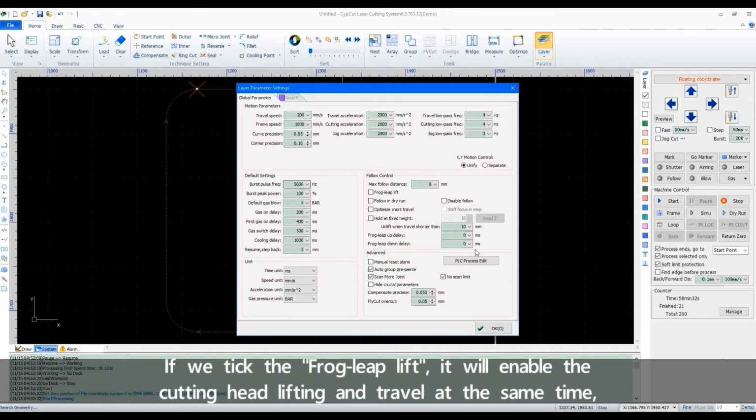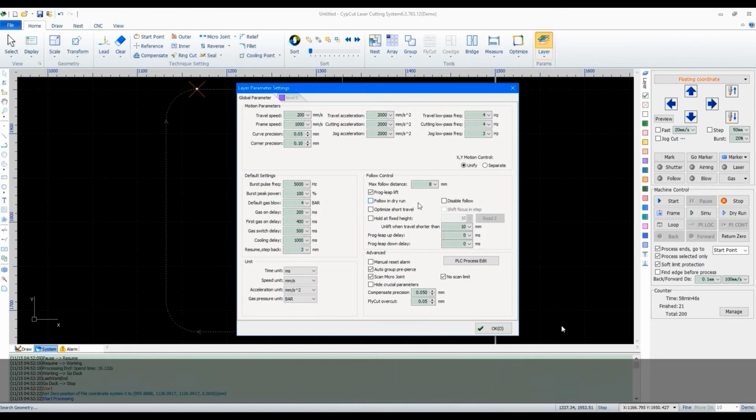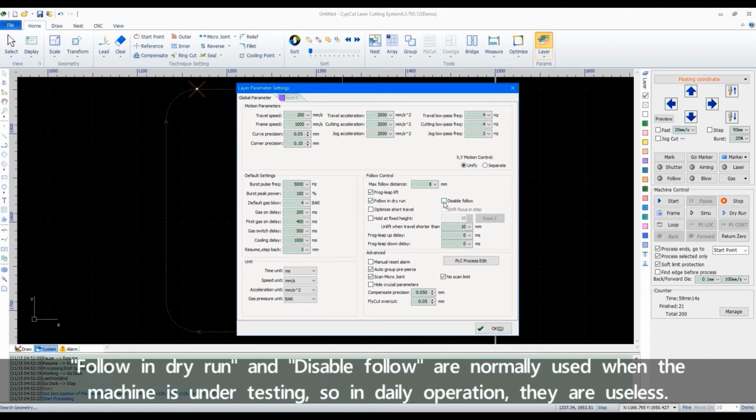If we tick the frog leap lift, it will enable the cutting head lifting and travel at the same time, which will decrease the running time. If not, it will lift first and then travel to the next cutting. Following dry run and disable follow are normally used when the machine is under testing, so in daily operation, they are useless.